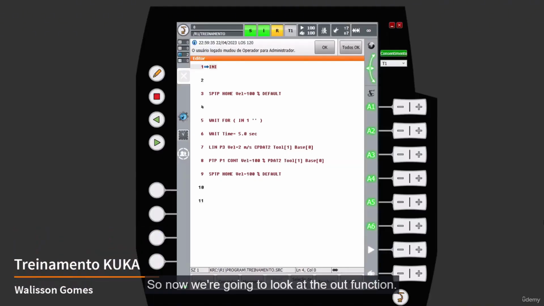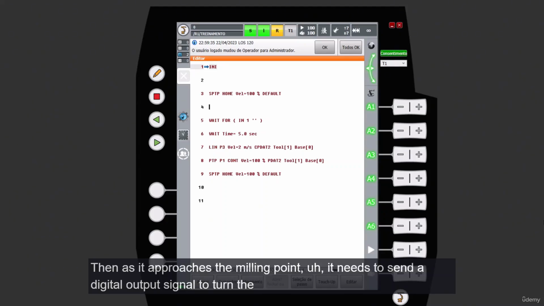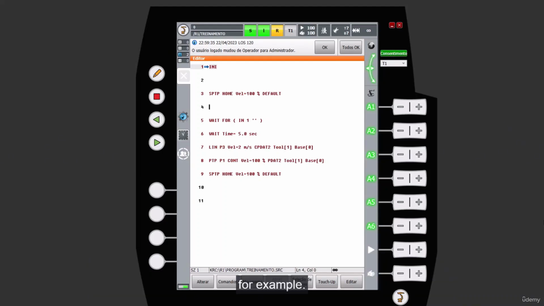Alright everyone, so now we're going to look at the out function. Basically, it's a digital output. It's used to send signals within your process, right? So imagine the robot is going to mill, for example, then as it approaches the milling point, it needs to send a digital output signal to turn on the milling machine, for example, or to activate any other system that's being used, like a blower for air, for example.